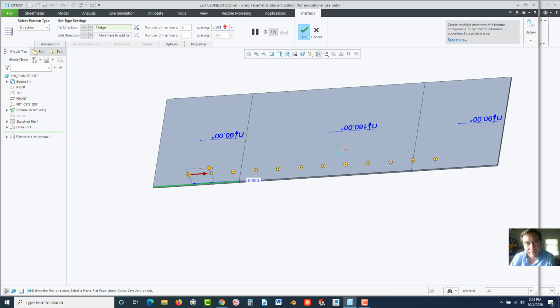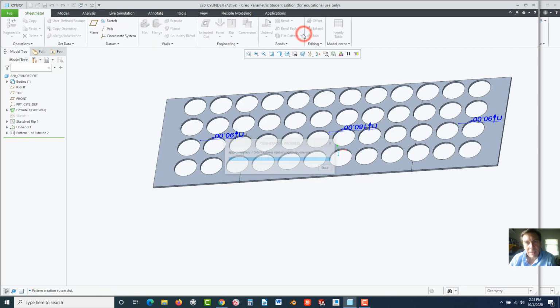Let's see, about 0.75. No, that's too far. 0.6. It's still too far. 0.55. There we go. Actually, I could do 0.575. All right, that looks pretty good. Now for direction 2, click in this box and select this edge. And we flip that. And let's put maybe 4 instances. Flip the direction so it's on that part. And then let's see, 0.5. Like probably the same, 0.575. Looks pretty good. Hit OK.